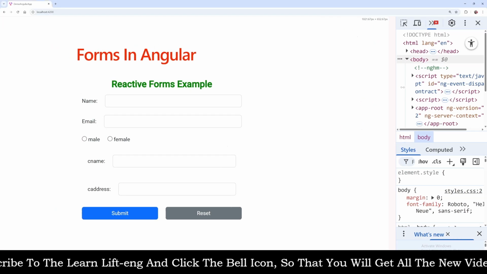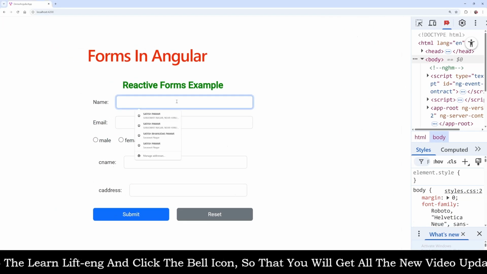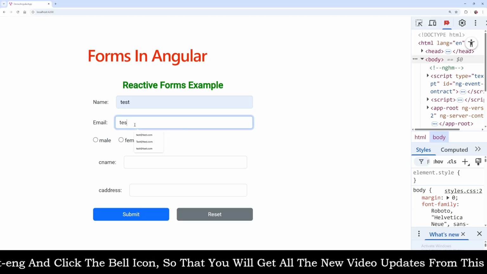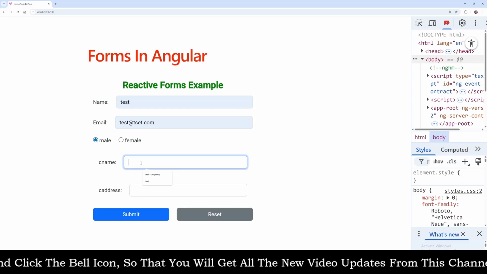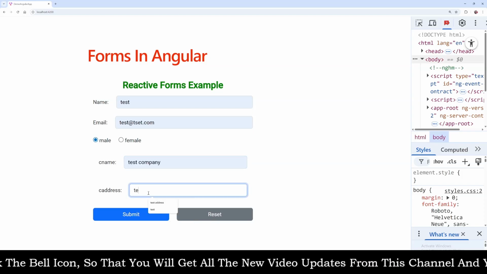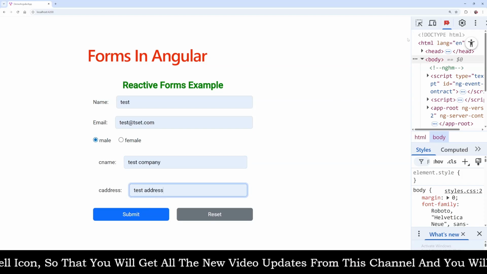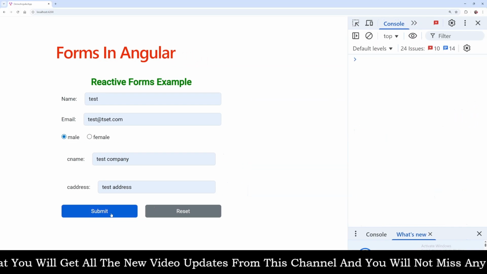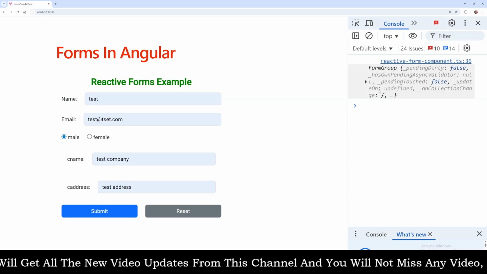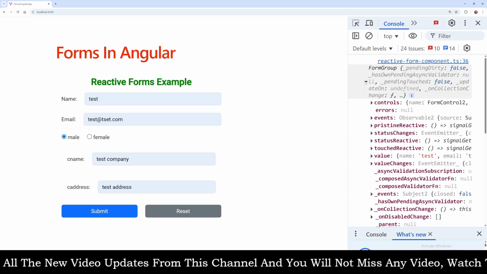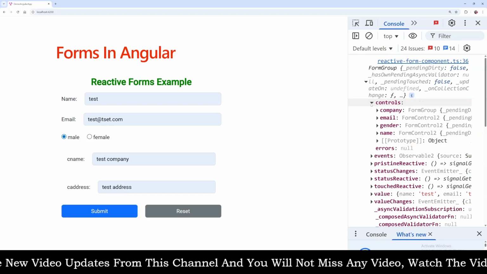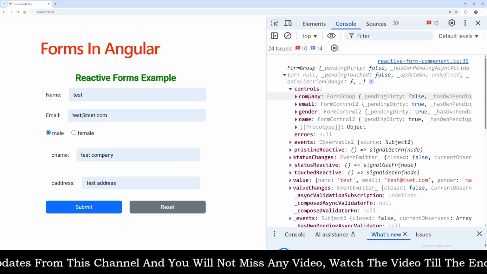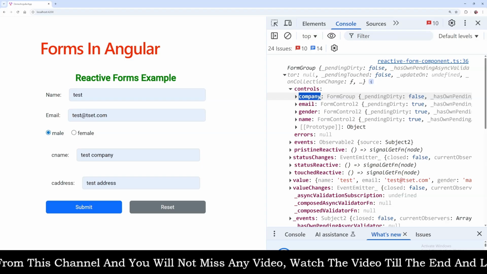So as you can see, we are in the browser. Let's add some dummy name, dummy email, test company, then we have a test address. So if I open the console window now, if I submit, as you can see, we are actually getting an instance of a form group which has controls, right? So look closely at how this company key is working.